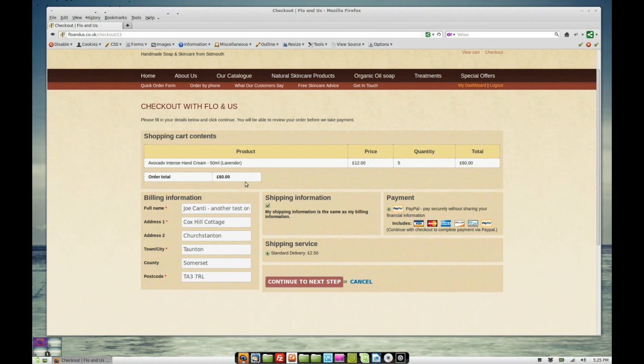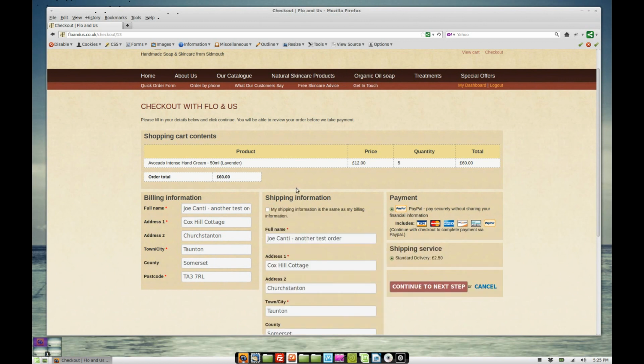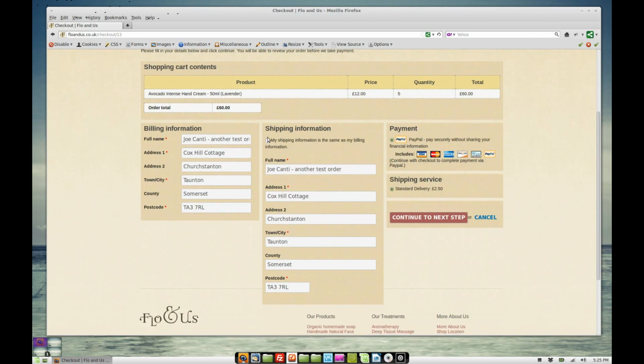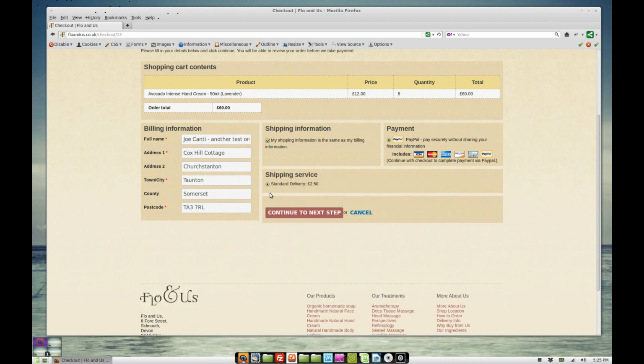So you've got the summary at the top, you've got billing information here, the shipping information. This is new in the dev version of Drupal Commerce. You can add in a button which says take your shipping information from your billing information, or vice versa. So you can either fill out this whole form, or you can just tick this box and that's remembered.